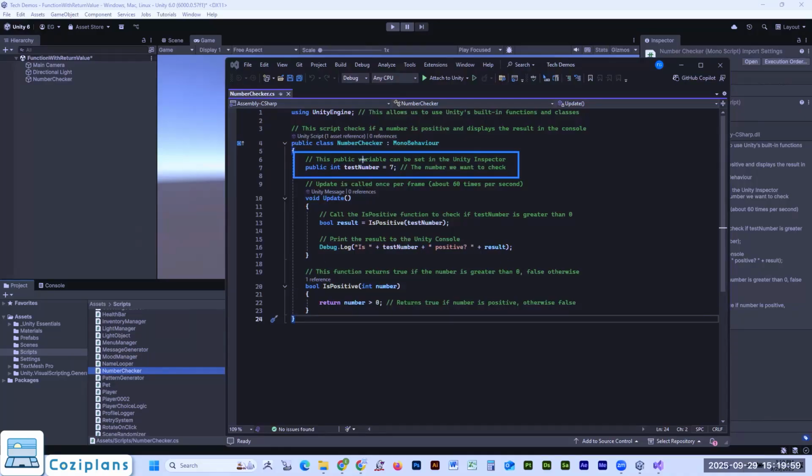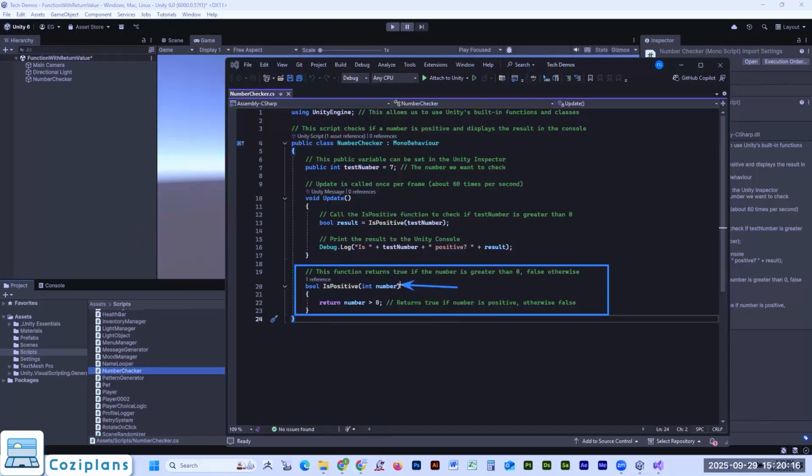So in this case, we have an integer variable called test number, and our function is down here, our custom function, and it includes those brackets there, and it's just isPositive. And what we're doing with this particular function is we are passing it a parameter right here in the isPositive, and we are returning a value. So the return is the bool. So this is a positive or negative. This is the yes or no, true or false type of return.